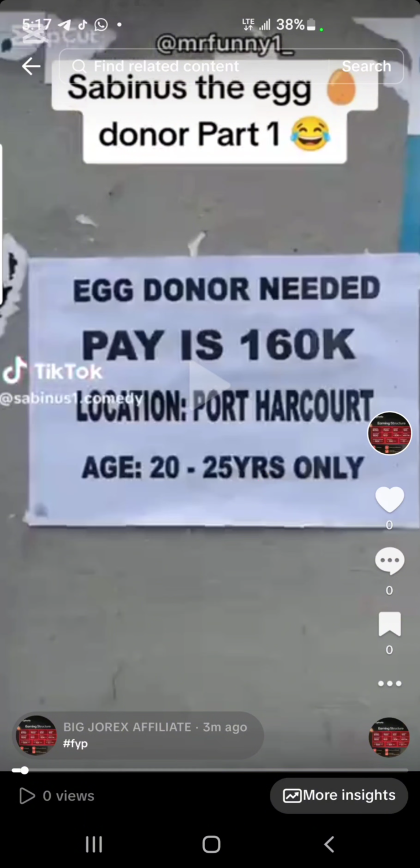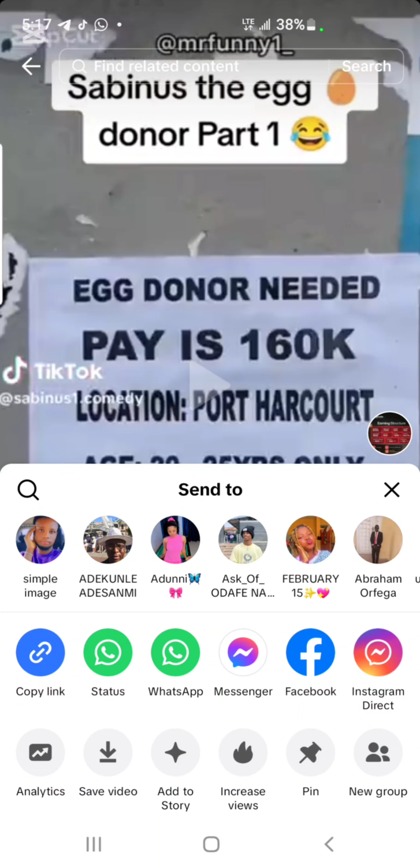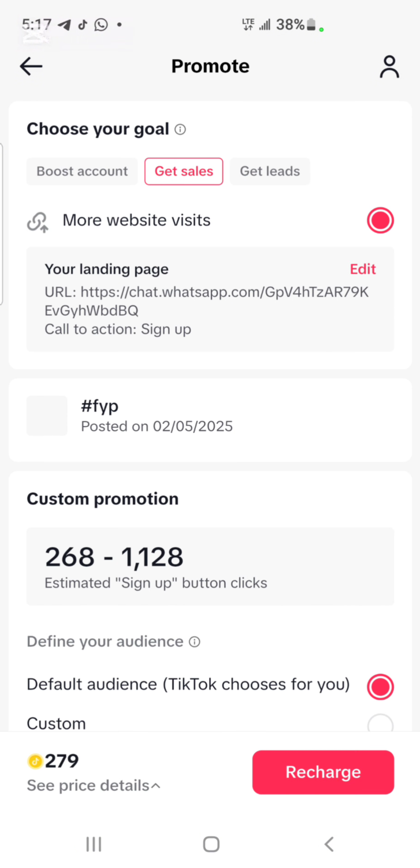Now let's proceed with the ads. So all you need to do is to click on this 3-dot icon. This is the particular video that we want to promote. You click on the 3-dot icon, then you click on increase views. After clicking on increase views, you can click on edit. Note, this is the particular thing that you are using, get sales. After you click on get sales, then you click on edit.